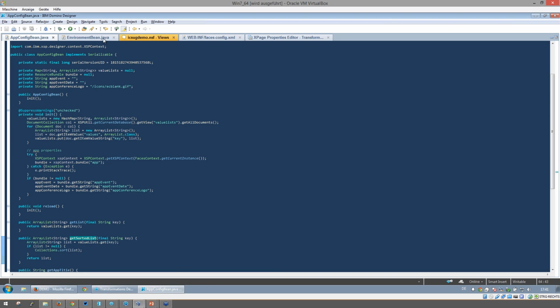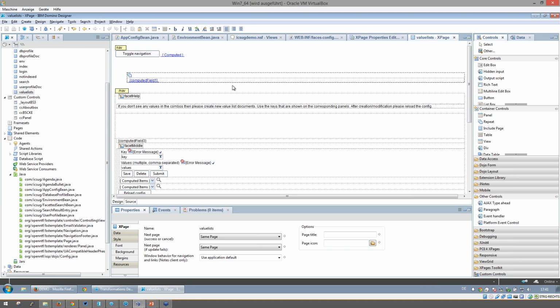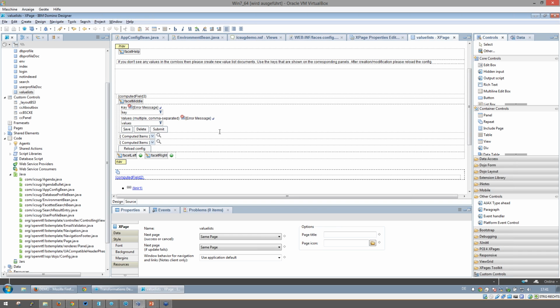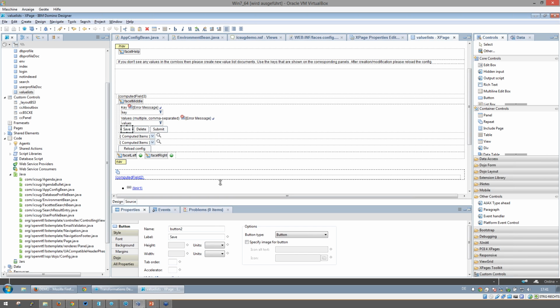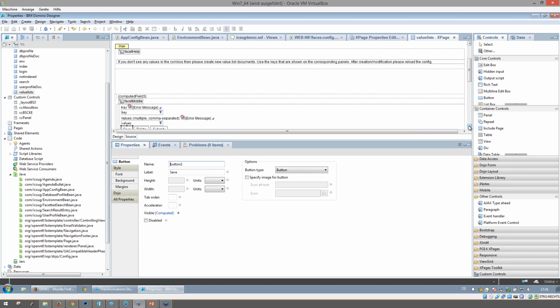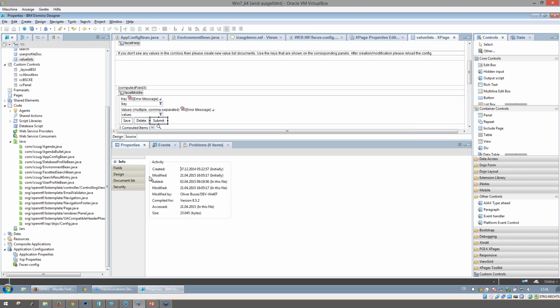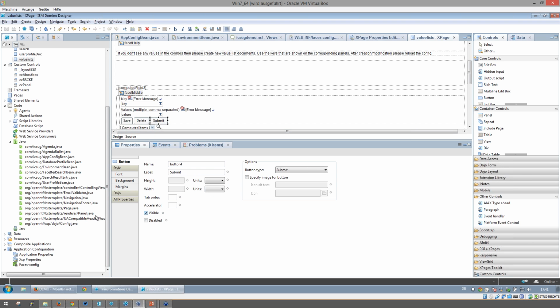The simple reason for it is it uses my environment bean. So I have two buttons on my value list XPage. This one is the save button, and the visibility is computed by environment create documents. This is the method. I'll show you the class later. There's also a submit button, but its visibility is not computed. It's set to a static value of yes, display this button, but it's hidden, although it's set to display it.